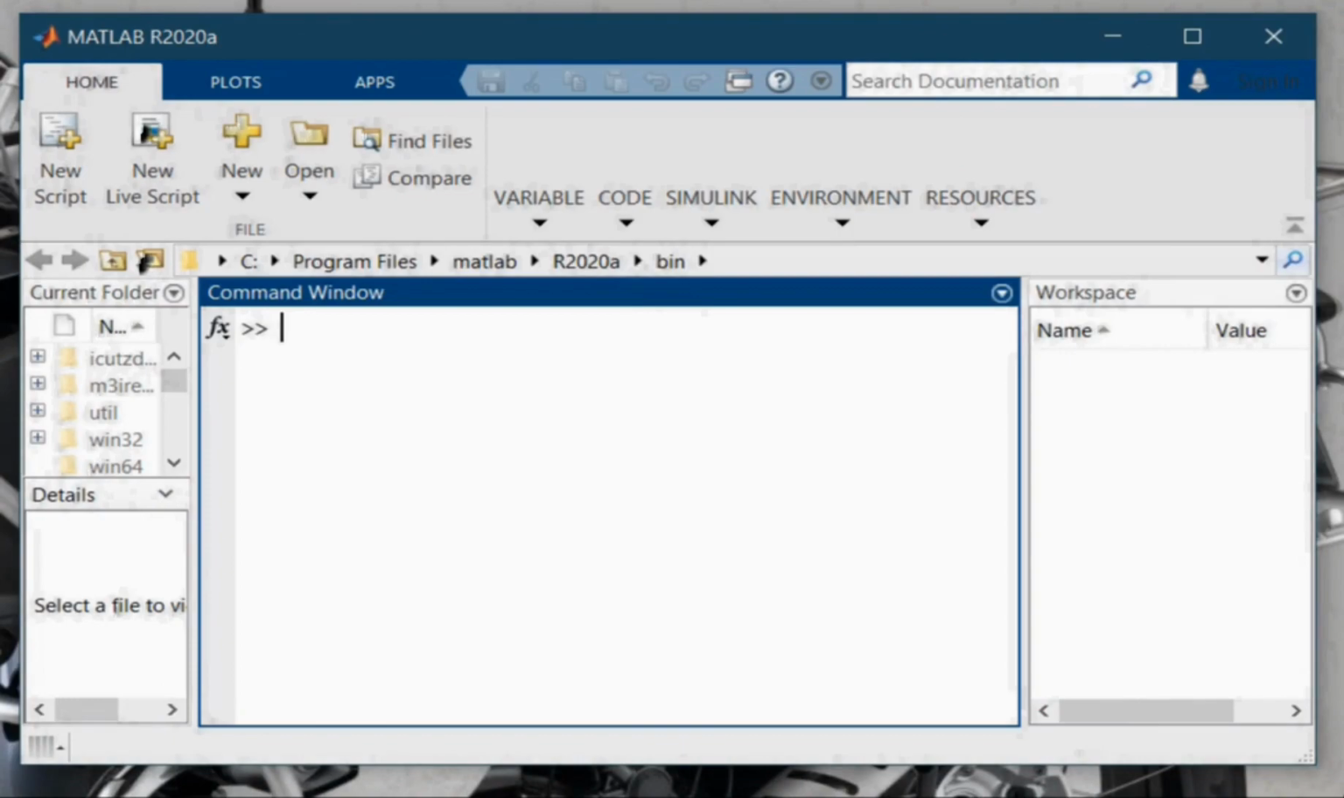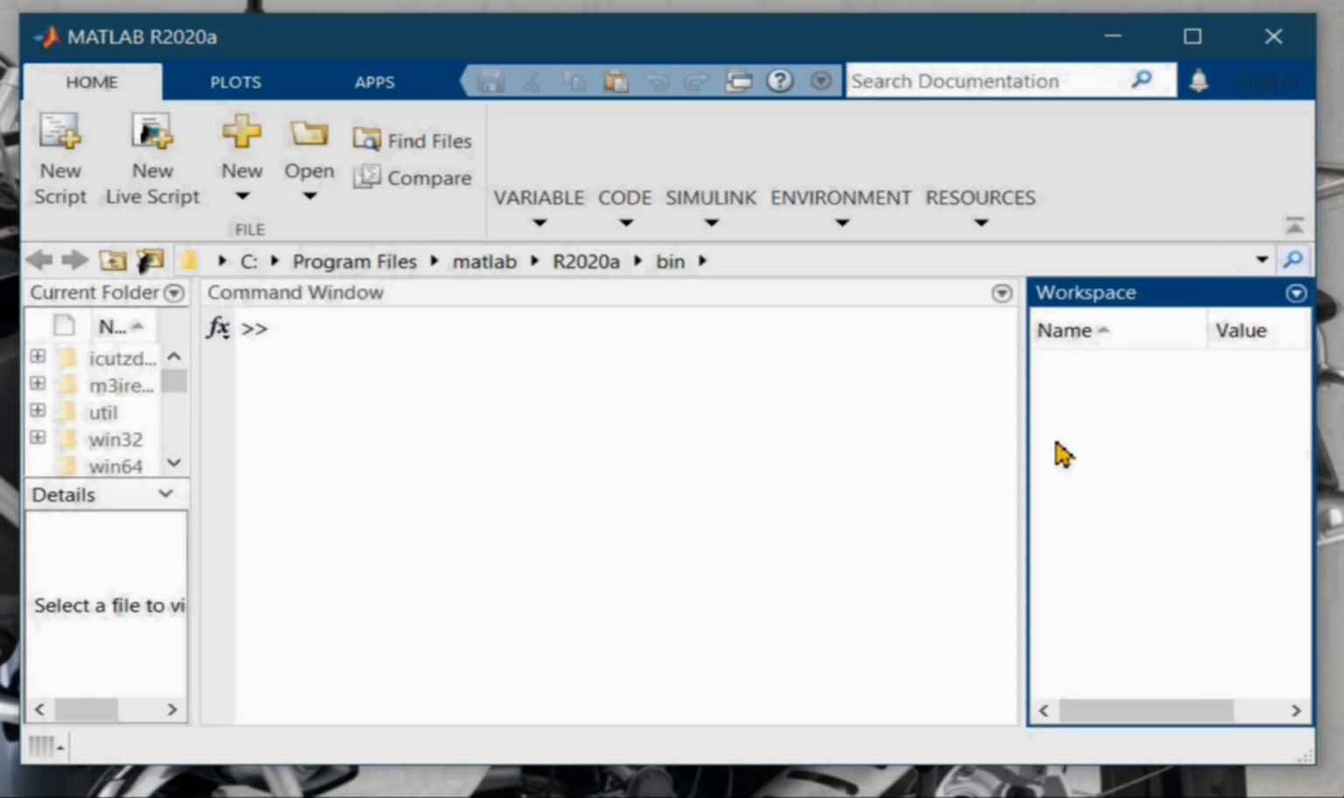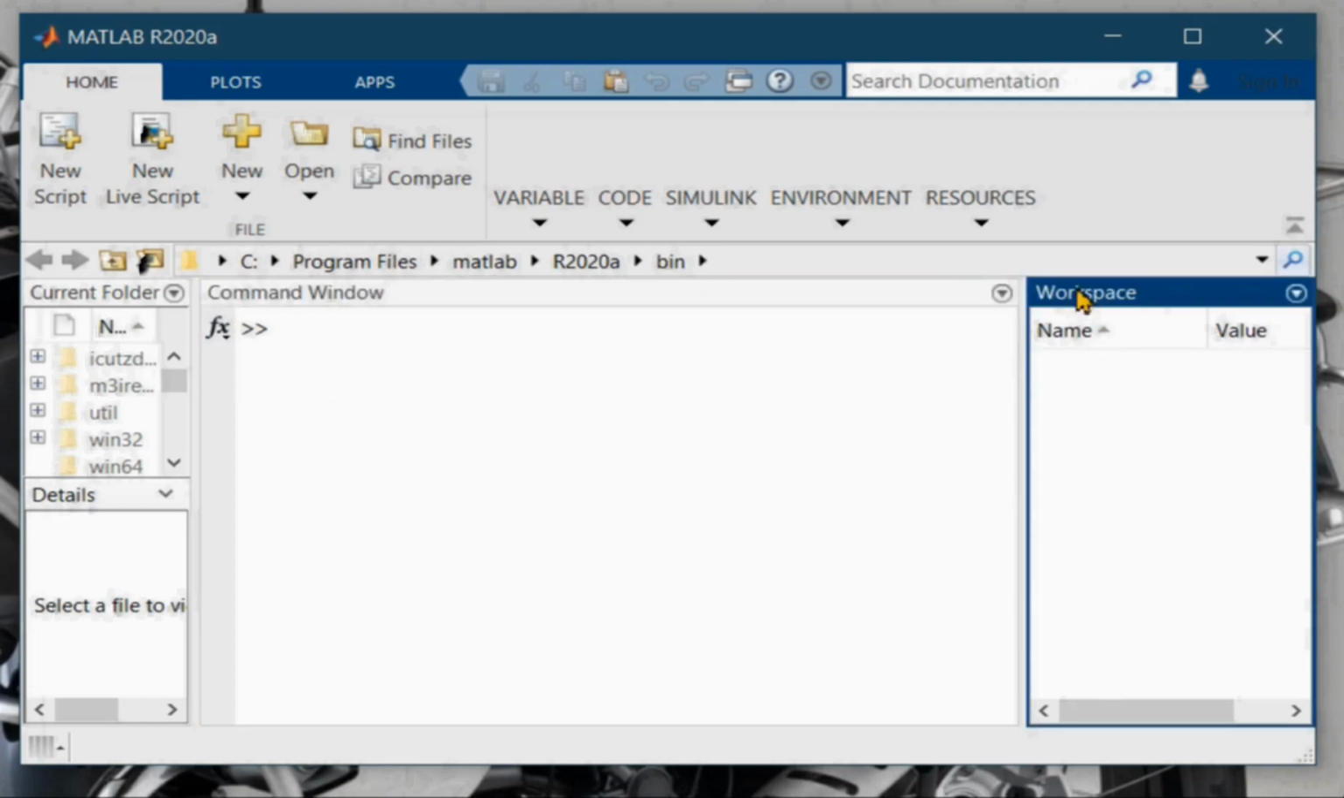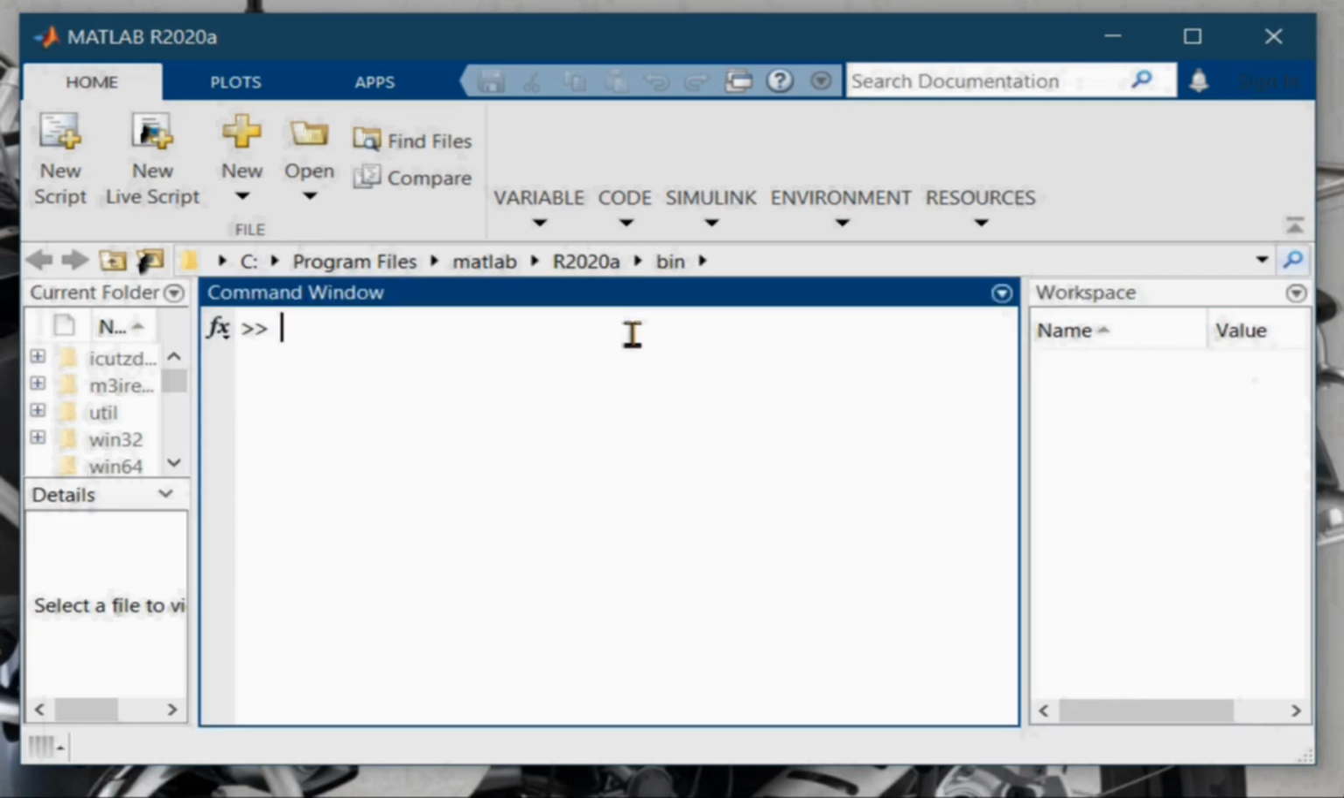And now here you can see MATLAB R2020a, and here you can see the current folder and the command window, and this is the basic frame when we start MATLAB. And here you can see the workspace. Now we'll start. This is the command window, and workspace means here the variables and their values will be saved.